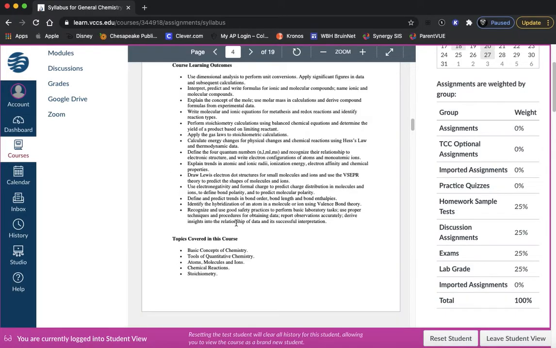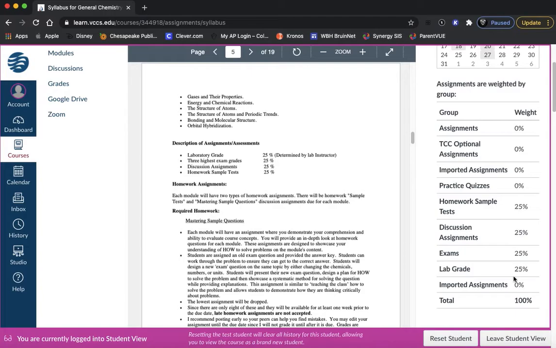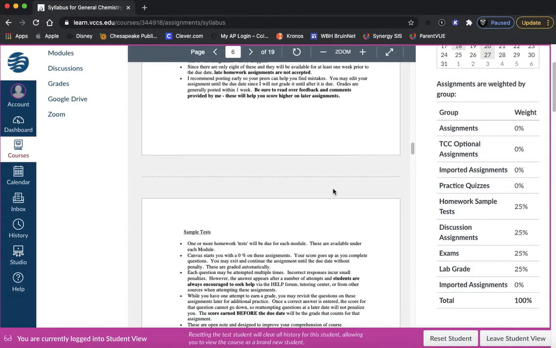After that, it has your learning outcomes, goes on to give you the same grading that you should see here on the right hand side. And then it talks about your homework. And I'm going to leave this section and go into the modules so that you can see what the homework is going to consist of.